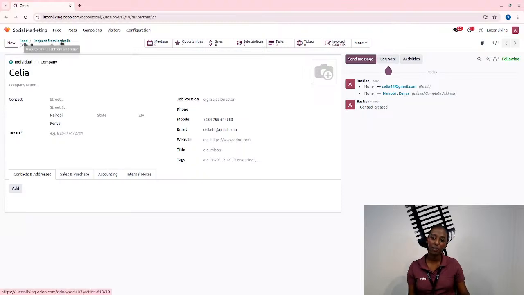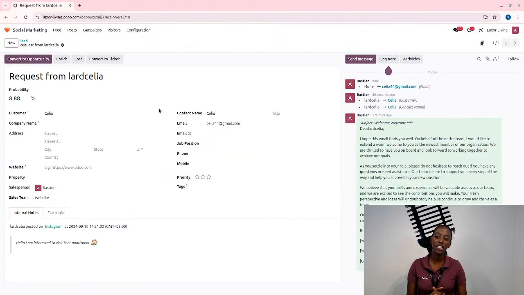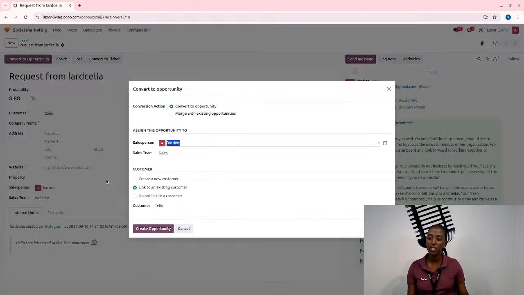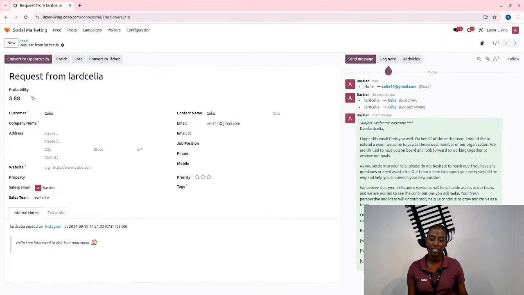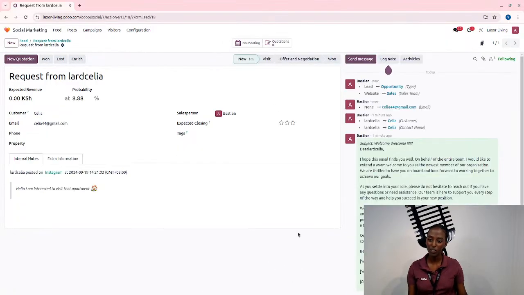So now we have all her information, and she has also given us all the information needed for the apartment that she would want to rent. So we can go ahead and convert Celia into an opportunity. We'll link her with an existing contact because we just created her contact, and we are creating a new opportunity as well. The salesperson is also me, Bastien. Let's create our new opportunity.